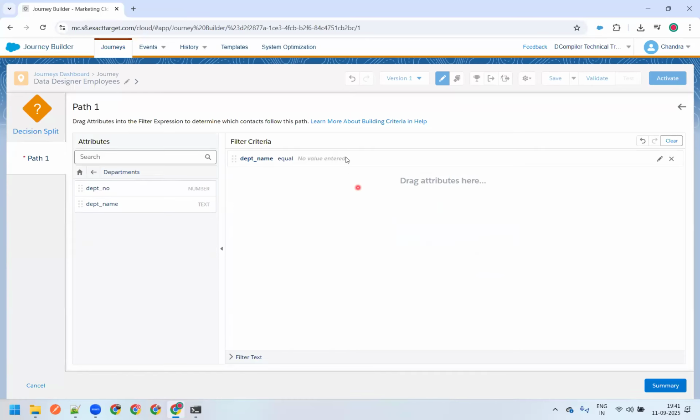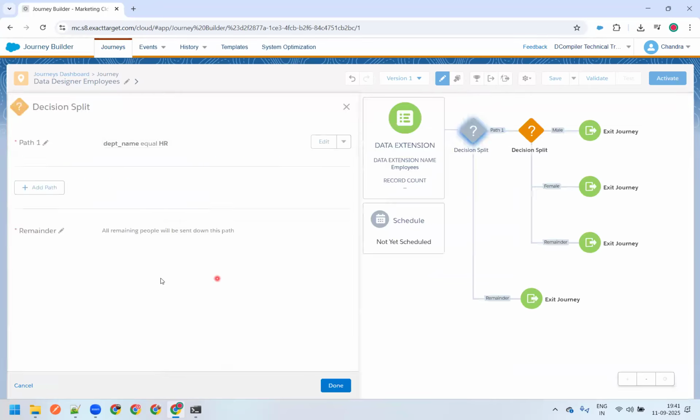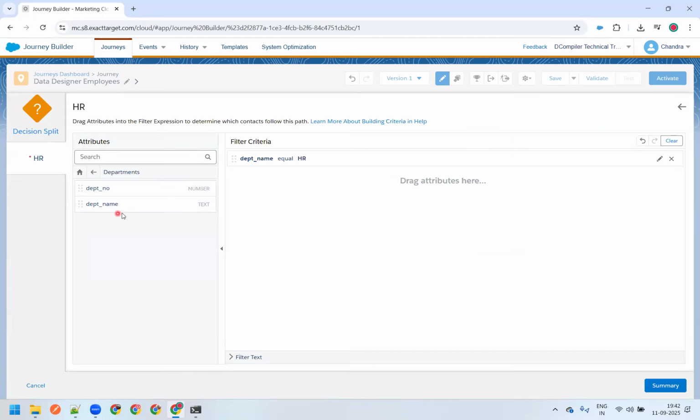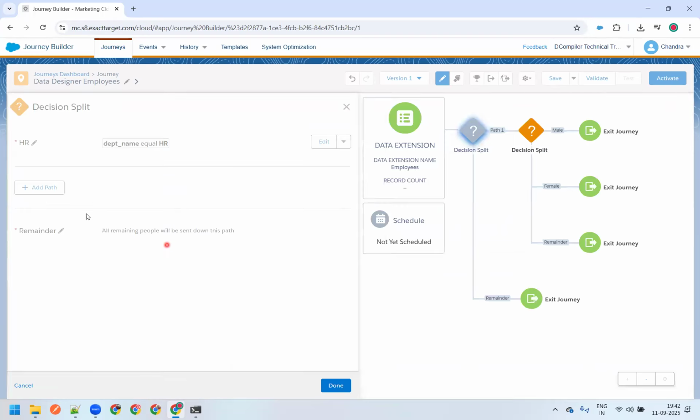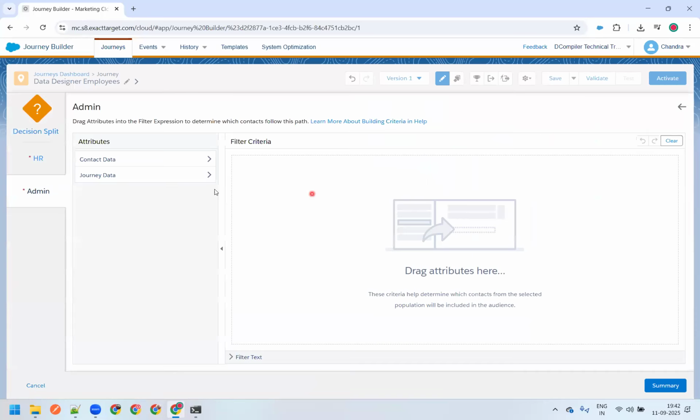I want to divide them. So let's take an example that they belong to the HR department. They'll be in one path. This is for HR. Now you want to send them in two different paths, like HR and admin. This is my HR. I want to add a path for if they belong to admin. That is the department where they work.